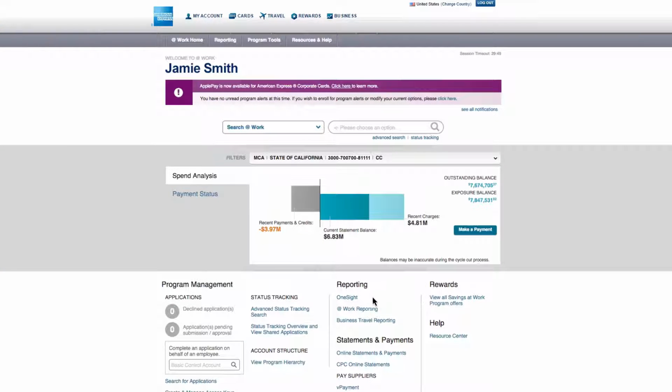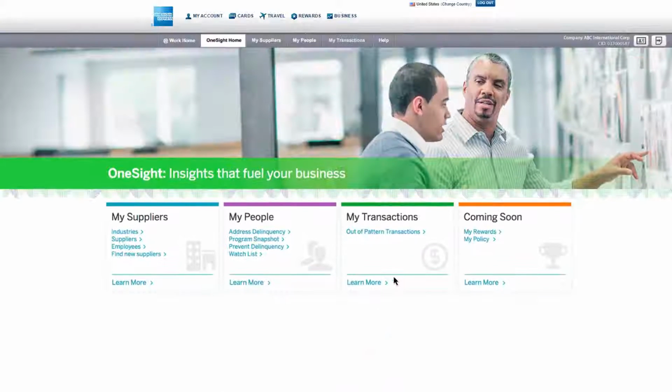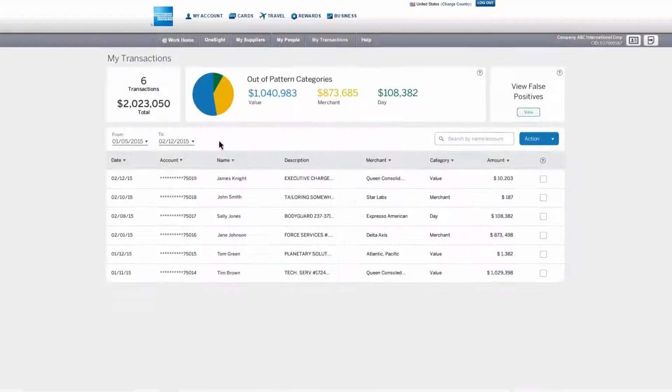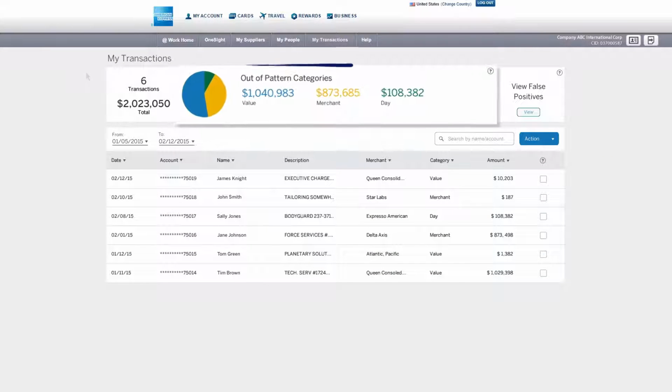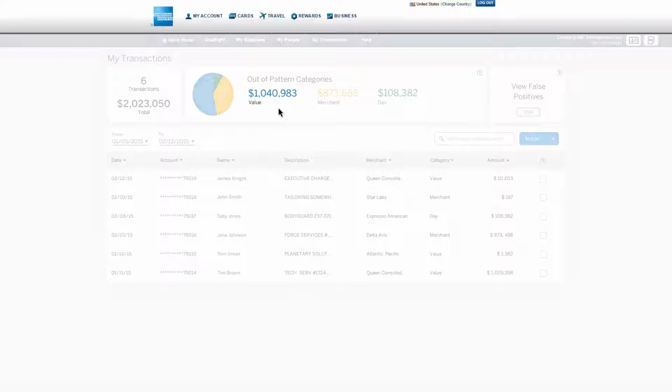First, access MyTransactions via the one-site link on the At Work homepage. At the top of the MyTransactions homepage is your dashboard, where you'll see those 3 different ways to view out-of-pattern transactions. Value indicates spending that was higher or sometimes even lower than usual. Merchants show spending at places where your corporate cards are not typically used, according to previous spending behavior. And day shows spending on days that might not be usual for transactions to be made, like weekends or holidays.